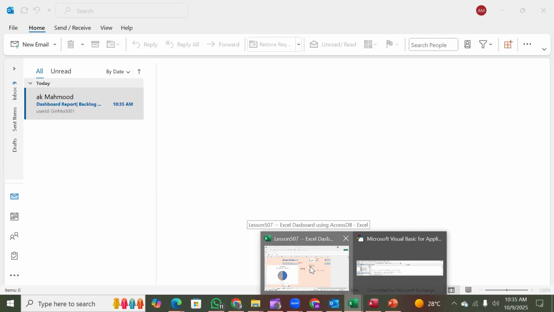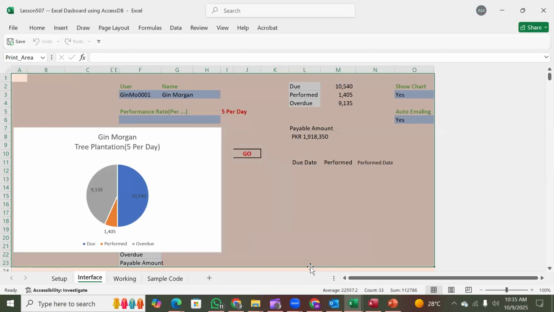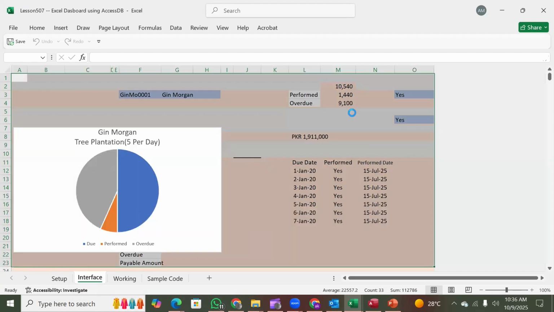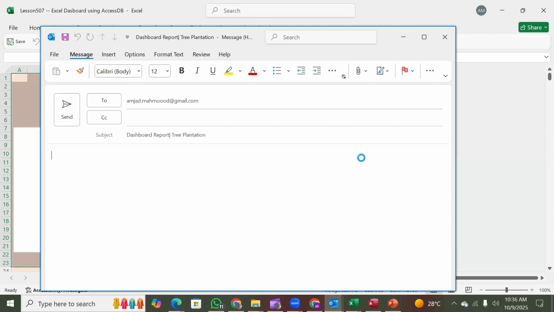And this is VBA. VBA is going to now take the charge of it, and the impact will be that the 7 days will be listed in here. 1405 will be increased by 5 per day, so 35 more will be performed, and overdue will be reduced by 35. So yes, 35 have been reduced from the overdues, and these figures are updated.